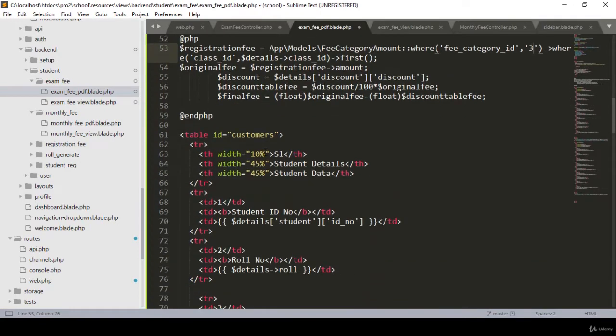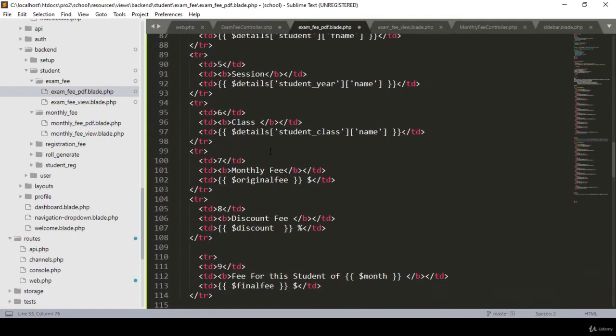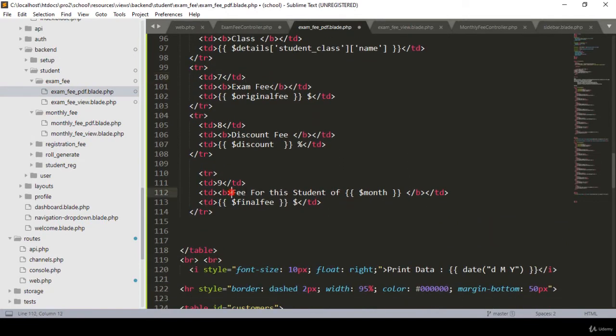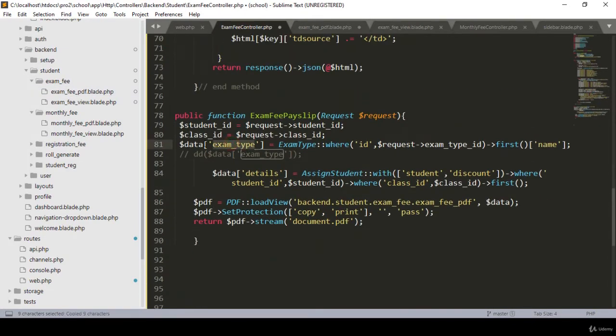Then it will be the same: student ID, roll ID, father's name, session, class, and that will not be the monthly fee, that will be the exam fee. Then the discount, and for this student, you can use it here. I have already passed another variable, exam type, into the data array. You can see I take both of these into the data array, and in this exam fee PDF page I pass this data. Right now we can actually use this variable.